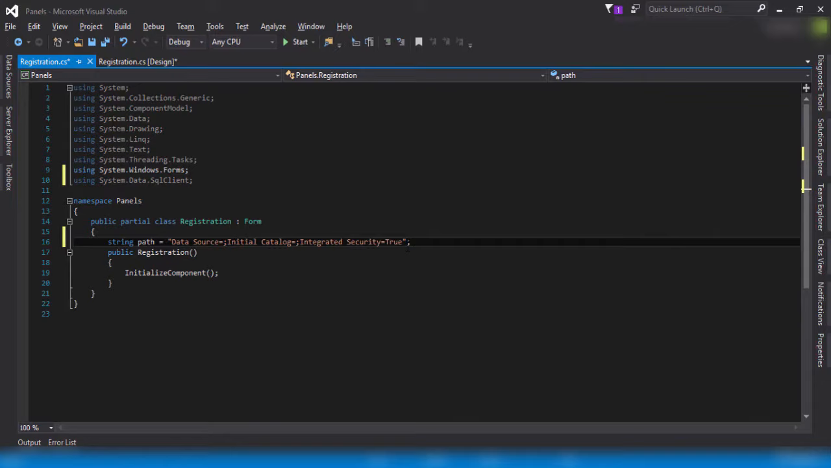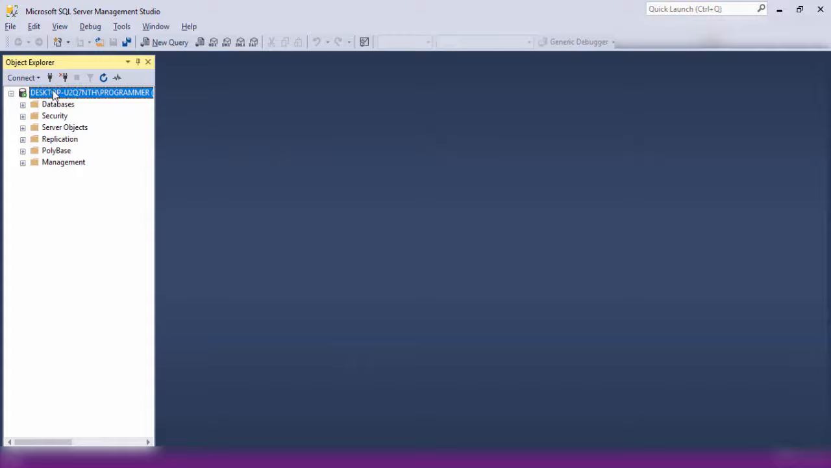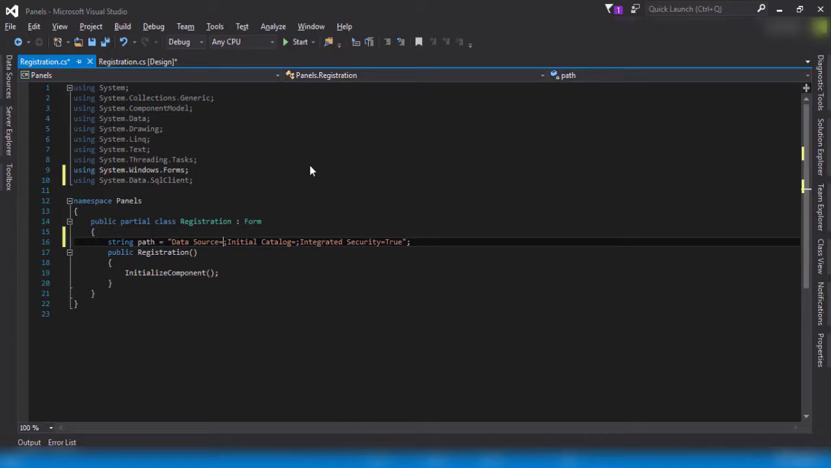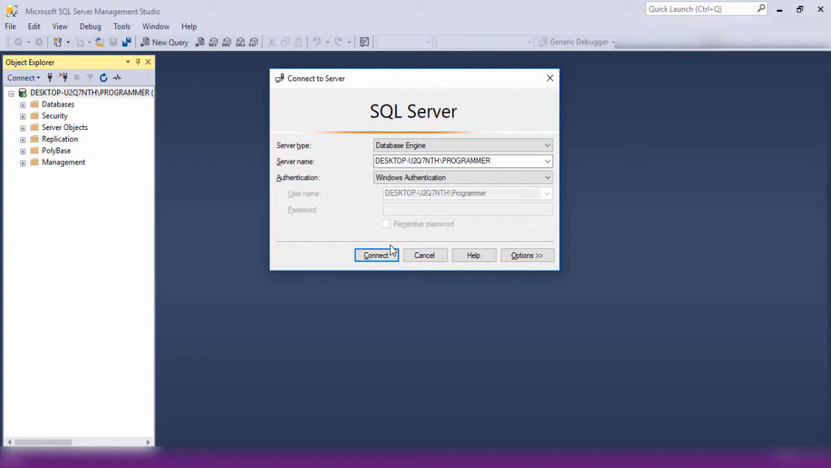The first step in the data source, you need to go on the SQL Server and click connect, basically connect to server. Copy the server name. This is our server name. Copy it and paste here. In the initial catalog, you need to enter the database name.